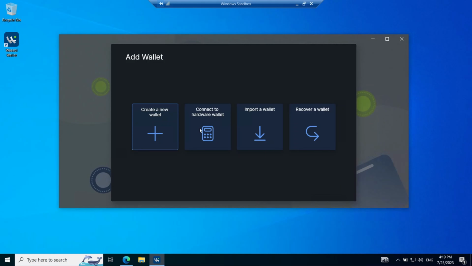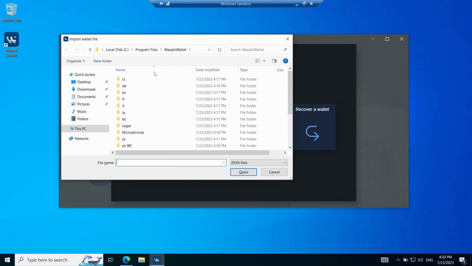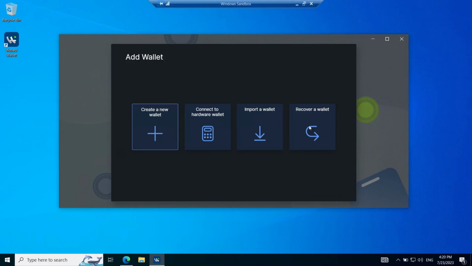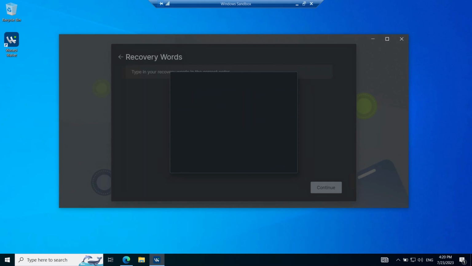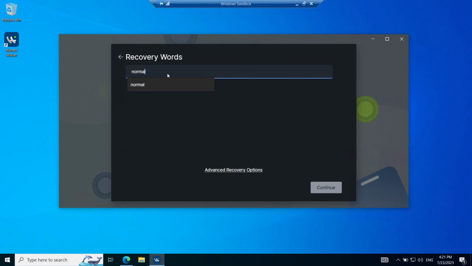Next we get some options to connect to a hardware wallet, import a wallet or recover a wallet. Let's pretend to import a wallet and see what options there are. Okay, this opens up a Windows file dialog, so presumably this is for importing an existing Wasabi wallet. Let's pretend to recover a wallet. Test. This looks like it's looking for a seed phrase. Let's have a look under advanced recovery options. Okay, not sure what that's about. If I pretend to type in a seed phrase, this looks like it might be a standard BIP39 recovery mechanism. I won't go for full recovery. Let's go back and continue on.